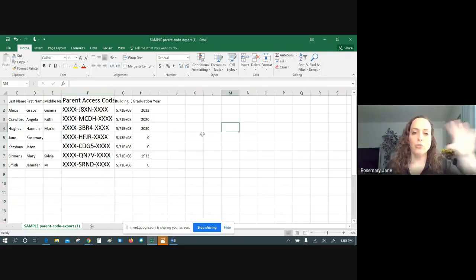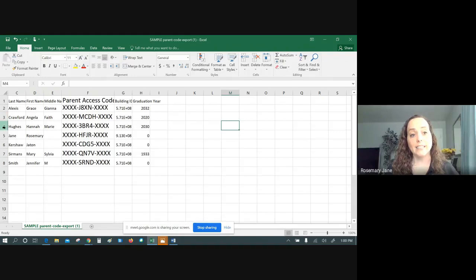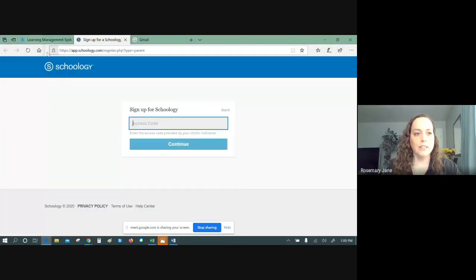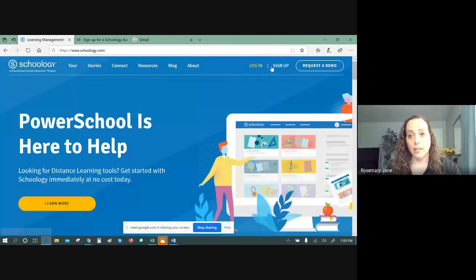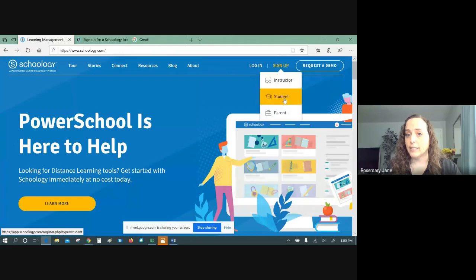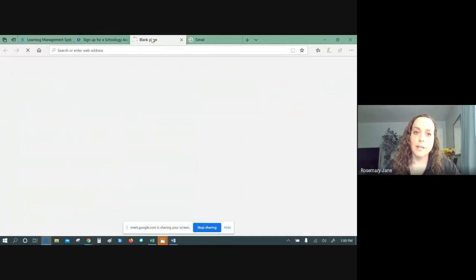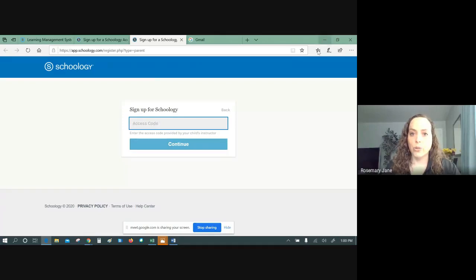Now, another don't is do not share this file with the parents because the file has everybody in your class's access code. You only want to share with the parent their access code. Then you would prompt the parent to go to Schoology.com. They go to Schoology.com. And if they've never created an account, they sign up as a parent. If they do, they log in and then they add your student to their account. So if they're signing up as a parent, it prompts them for the access code.